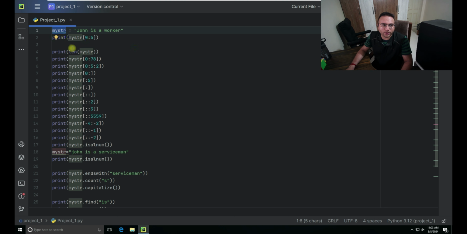But what exactly do I want to print? I want the colon, where this is the start point and this is the end point. So I want to start from 0 and end at 5. As I have explained, start is inclusive and end is exclusive. That is one of the things you have to consider.